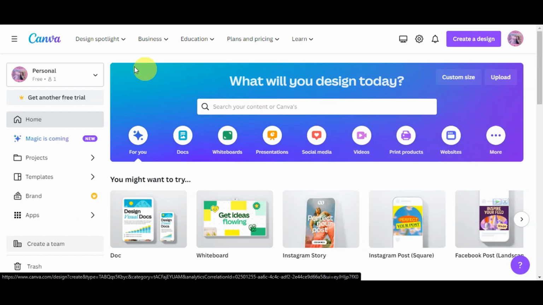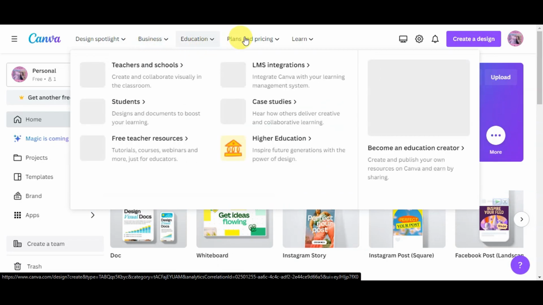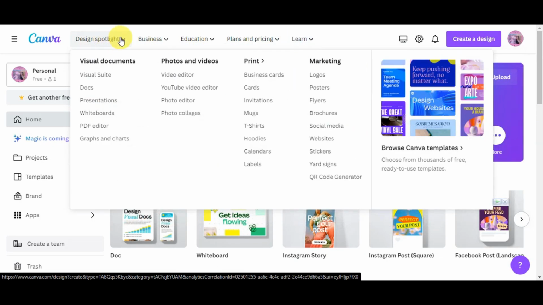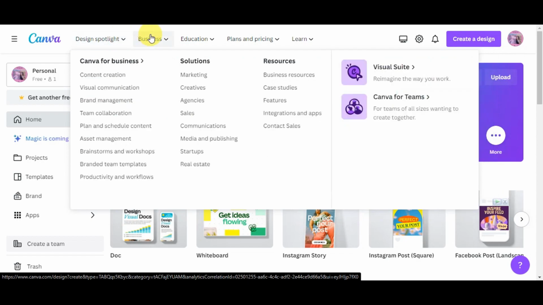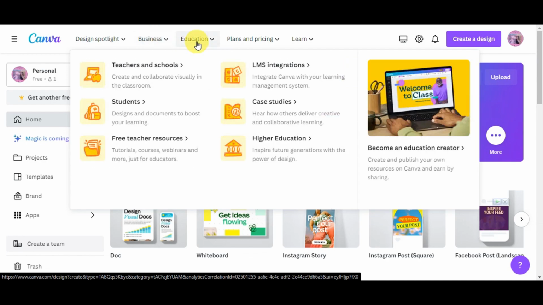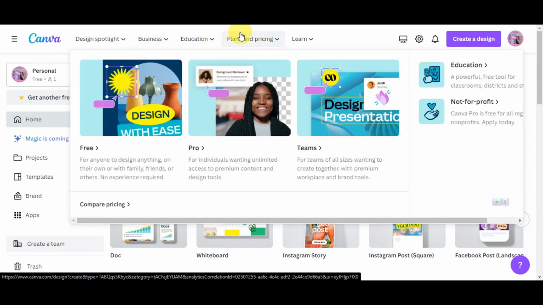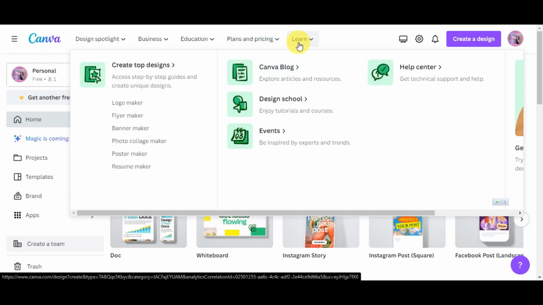As you can see here on the upper part, there are different things that you could see, such as the design spotlight, wherein you could choose visual documents, photos and videos, print and marketing. We also have business, which is Canva for business, and education for teachers, schools, and students. We also have plans and pricing, which we delved into earlier, and learn, wherein you could see blogs or design school so that you could see some tutorials or technical support and help.